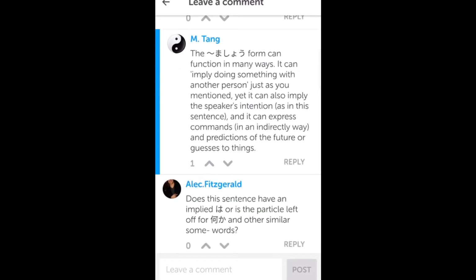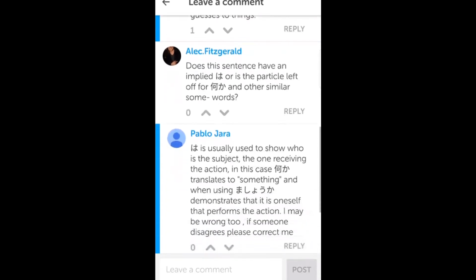Now, I really love this community aspect of Duolingo. So it's not just sending off feedback to a nameless, faceless company. It's people in the community trying to help each other out and help each other get better at the language. And I think that's really cool.